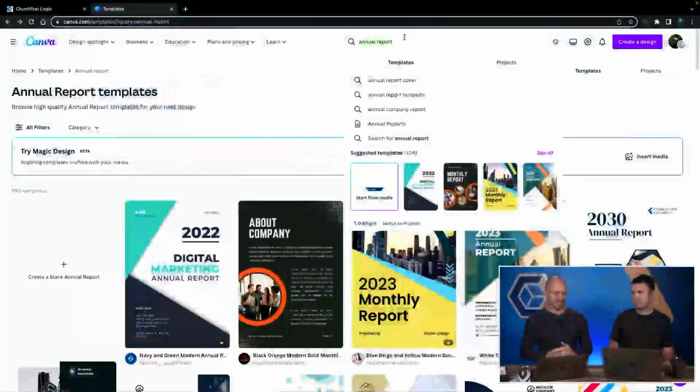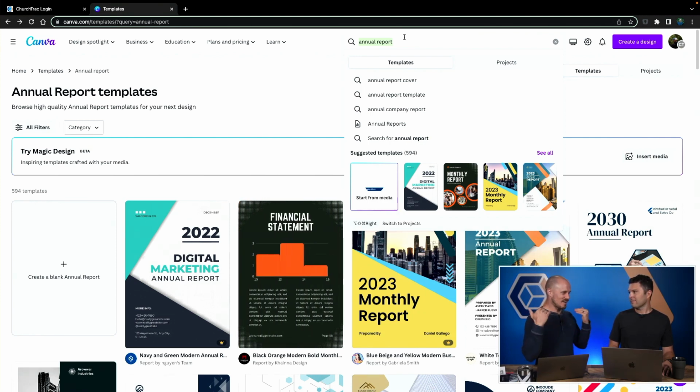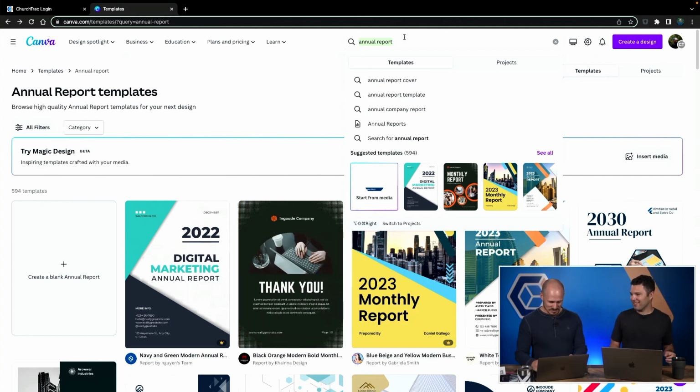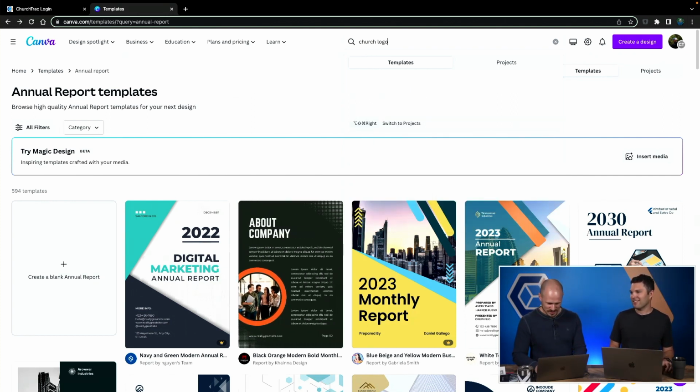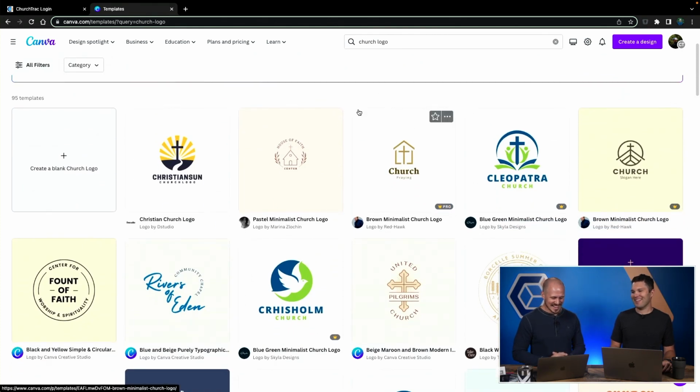But I'm going to show you the templates in Canva for your church logo. And again, this is really simple and intuitive. This is the thing I love about Canva, you don't even have to think. You just have to type and know what you're looking for. And their search is so powerful, it just pulls everything out. I'm just going to type in church logo. And they look great. And again, you can customize these templates to fit exactly what you need.